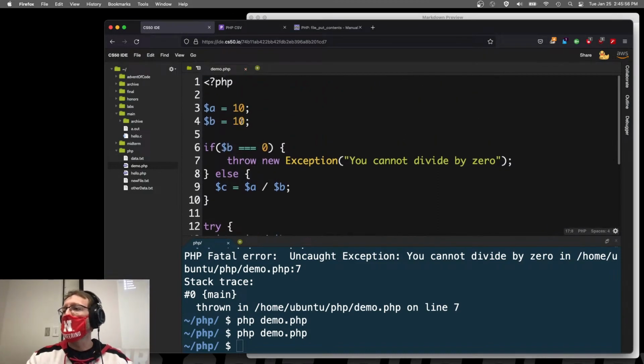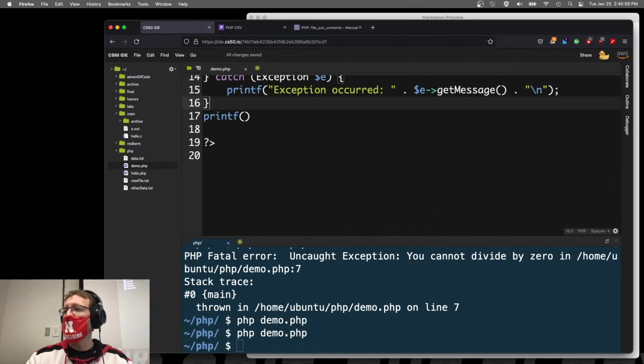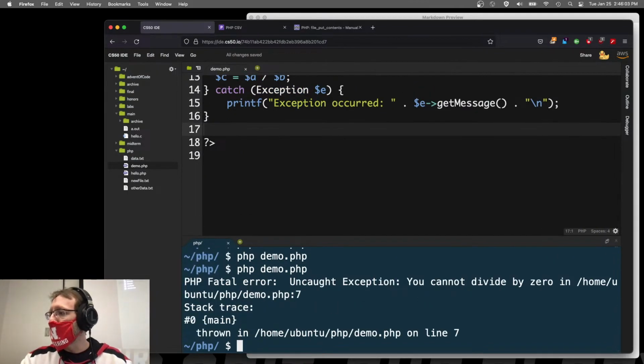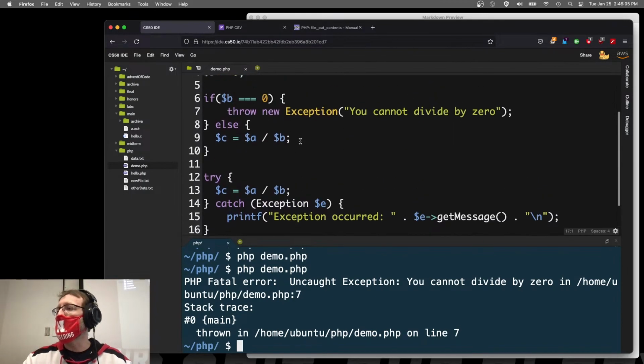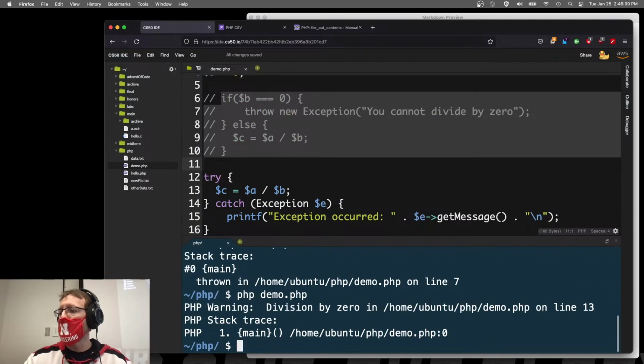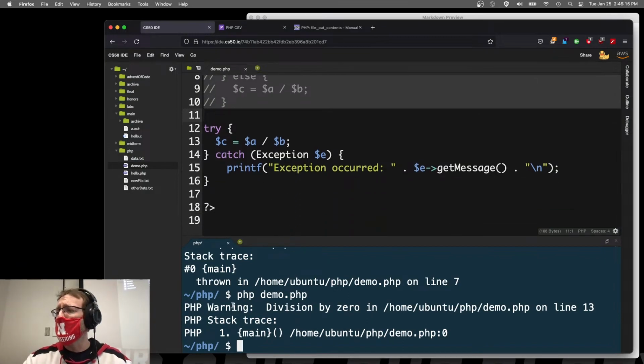Oh, did I? Thank you. Now let's see, before I go checking with other code. There we go. Uncaught exception, you cannot, oh, well that's from up here. Now let's find out if PHP does it. Yep, division by 0 on line 13. So it's throwing an exception, but that's a warning.